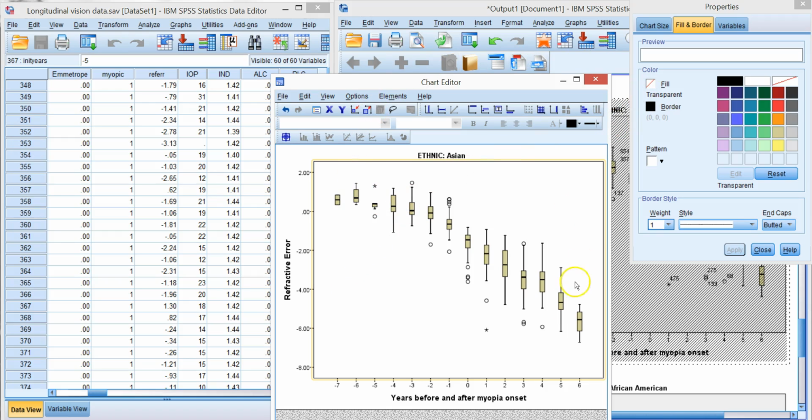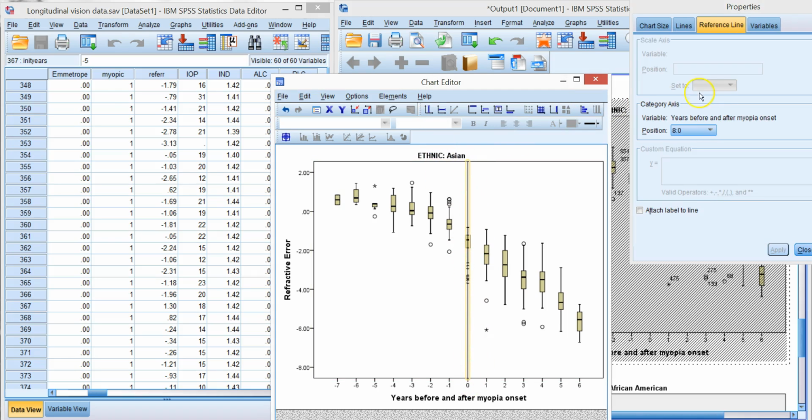But there are lots of options that you can do to add things. For example, if we want to, we can add a vertical line. This one happened to come in at 0, our reference line. We could also add a horizontal line, and it's set at -3. We could make it a 0 and bring it up there. So this is the 0 point for refractive error. You can see that myopes go below 0 at least 1 year before.